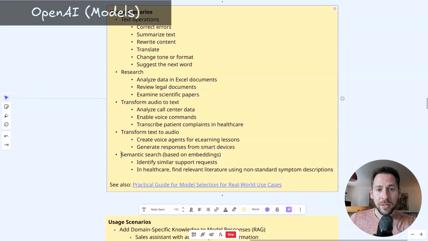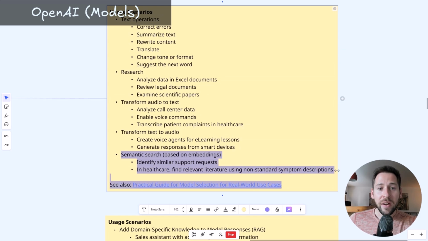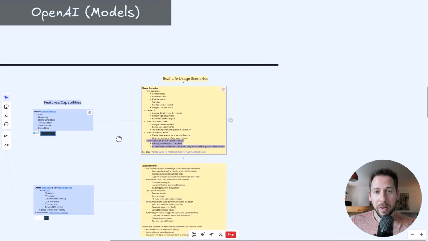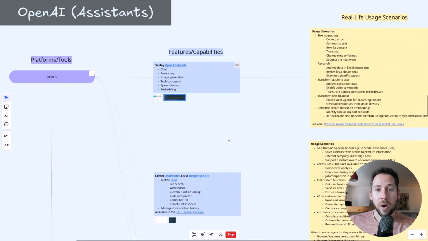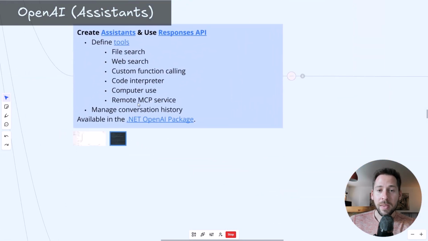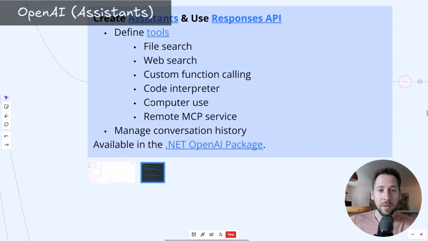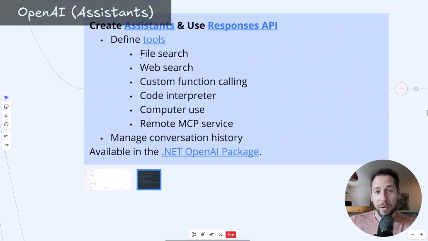You can use semantic search based on embeddings to identify similar support requests, or for instance in healthcare, to find relevant literature using non-standard symptom description. As I mentioned earlier, OpenAI models are just the core. For full-featured AI solutions, you may often need to create an AI agent, something that can call tools, keep conversation history, and access private data.